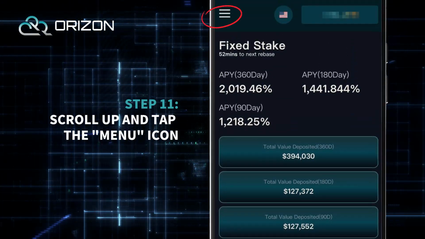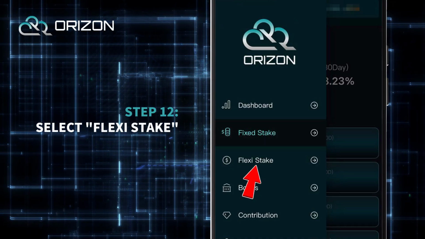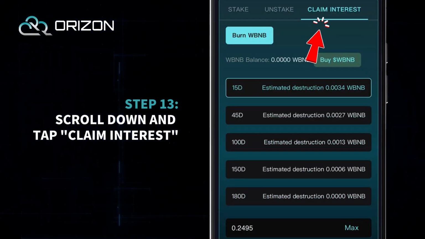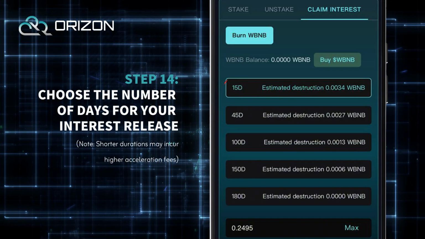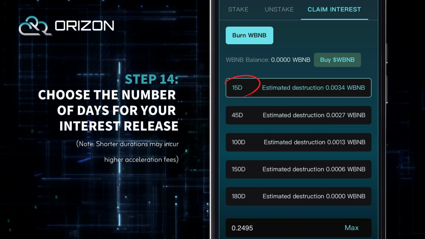Step 11. Scroll up and tap the menu icon. Step 12. Select Flexi Stake. Step 13. Scroll down and tap Claim Interest. Step 14. Choose the number of days for your interest release. Note, shorter durations may incur higher acceleration fees.